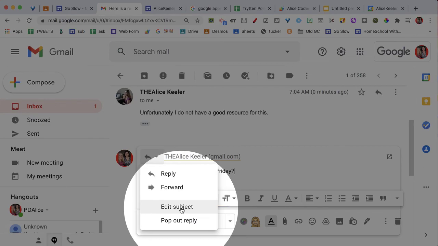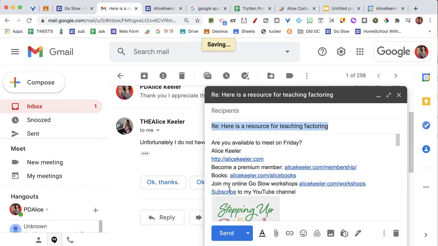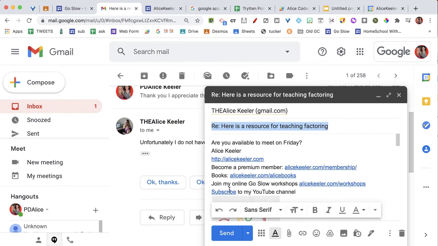So anytime I'm going to reply and I'm not going to be in response to the original subject, I want to edit the subject. The subject line helps the reader know what they're replying to and how to prioritize their email. Notice that it is highlighted, so I do not need to hit the delete key. It is ready for me to start typing right now.